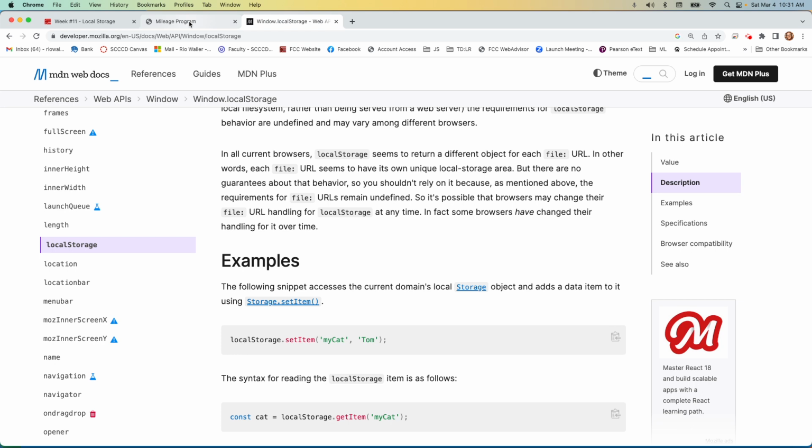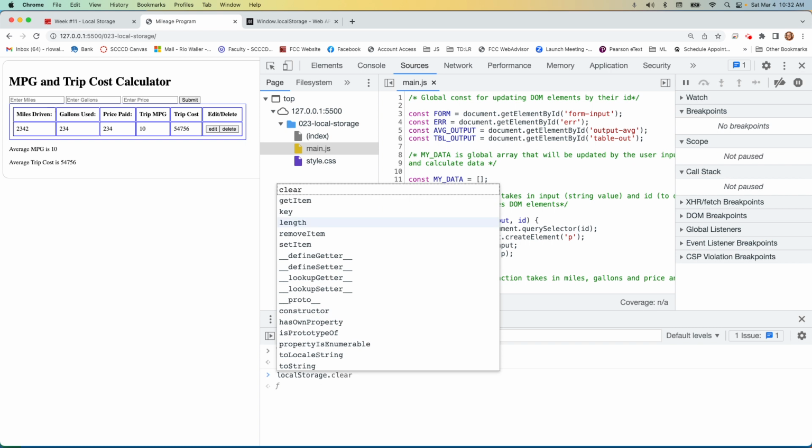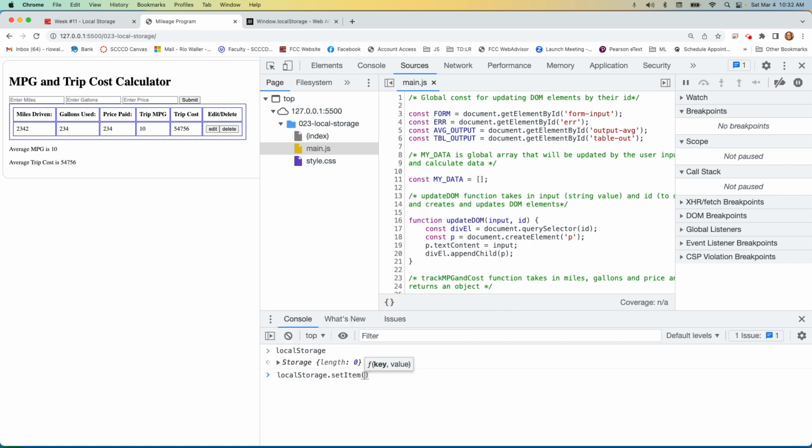So let's use the basic one first. Let's say localStorage, and this is a method, dot setItem. Now when we set the item, we need to give it a key. So let's say, you can give it your name. Now in this case, you hit comma to give it the value. Okay, so now this is the command that saves it into local storage.